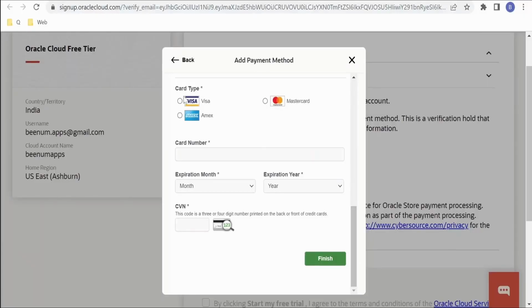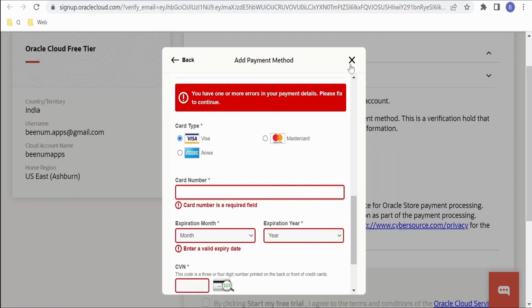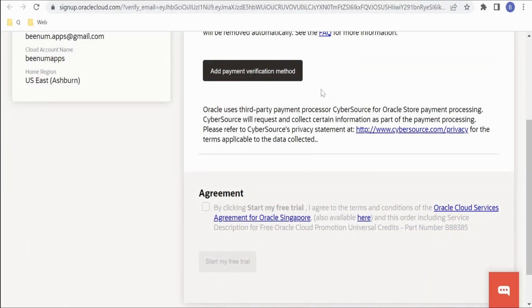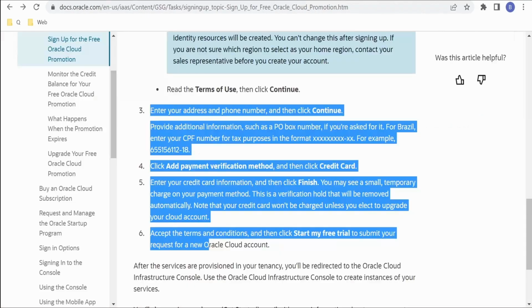And if you scroll down towards the end, it will ask for the card type. Currently there are 3 card types: American Express, Visa and MasterCard. You can fill in all the details and click on finish. Then once you add the payment method, you have to click on this agreement and click on start my free trial. In a couple of minutes, your free trial account will be created and you will be notified over email.